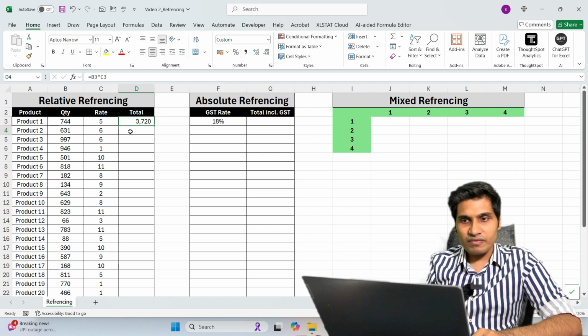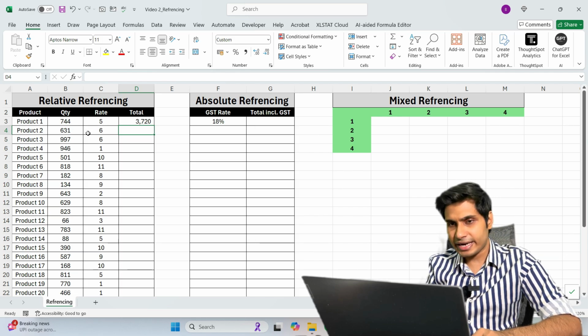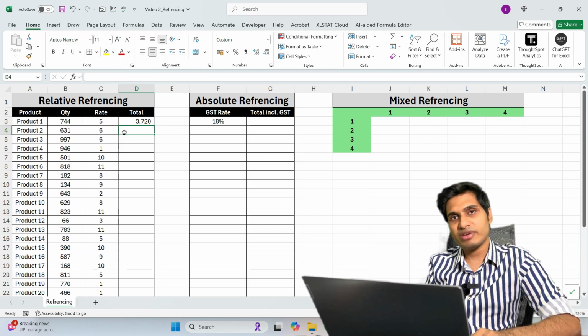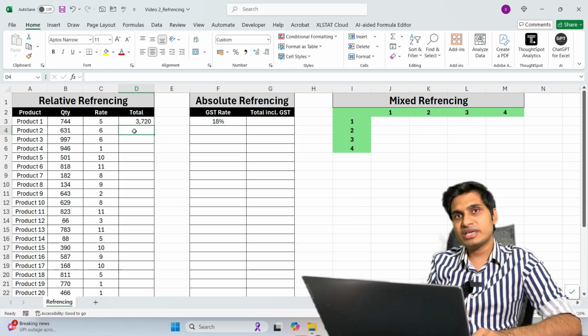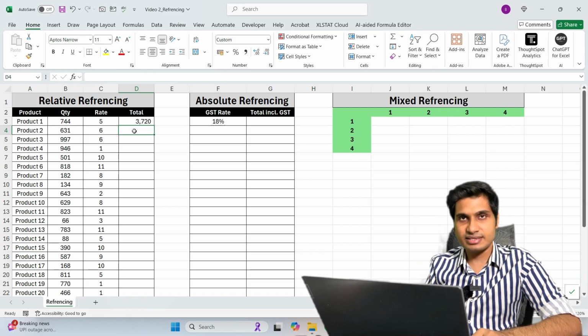But then again, once I come to my next cell, here also I need to calculate the total, which is quantity multiplied by rate. Now here I will not do it manually, right? There is a trick which is known as relative referencing in Excel, and we will leverage that particular trick to write this particular formula across all the cells.